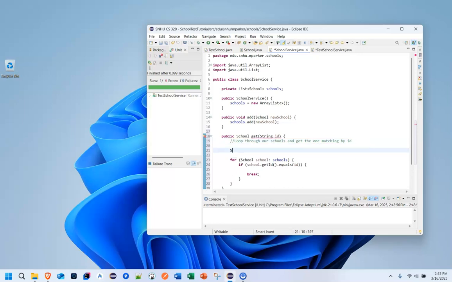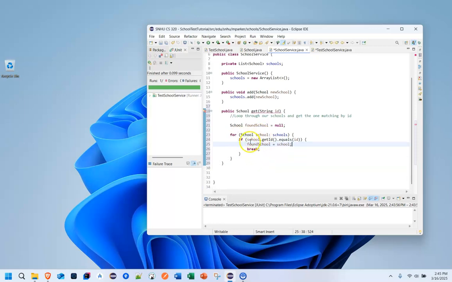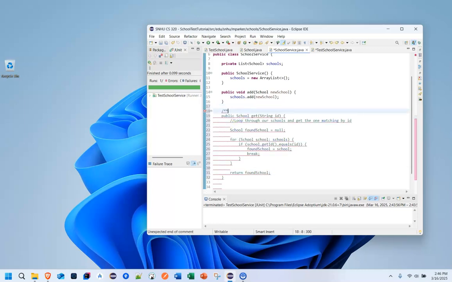So we're going to do this, school, found school is what I'll call it. I'm going to set it equal to null. And found school is going to equal the school that we just found right here. Great, we found it, we're going to break out. Otherwise, if we get through this loop, we didn't find it, it's equal to null, so we're going to return our found school. Here's where Javadocs are so important.